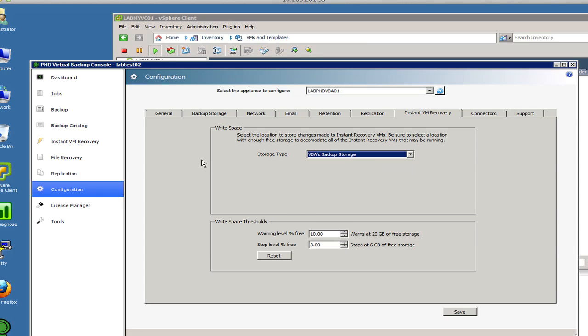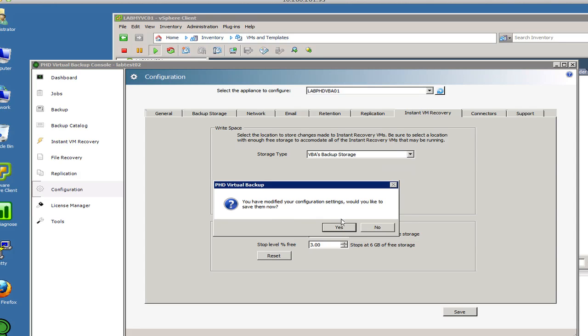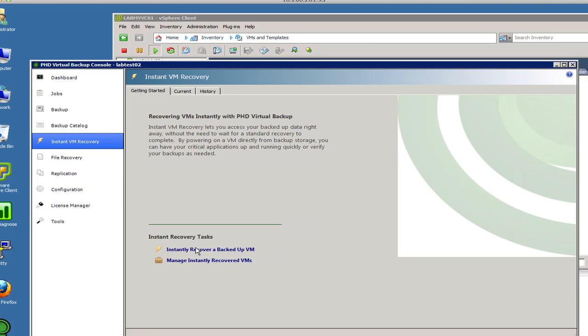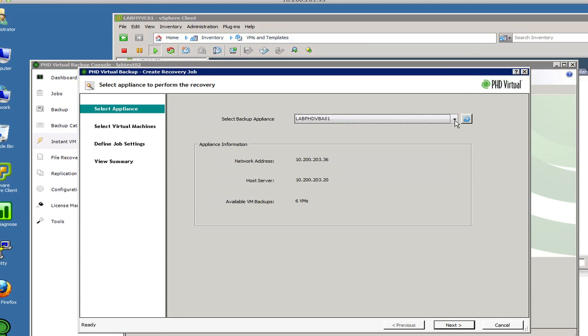So let's go to the instant VM recovery. I made a change, I'm not going to save this. Go to the Instant VM Recovery tab here, and I'm going to run through the wizard to do an instant VM recovery and show you how this thing works in a little more detail.